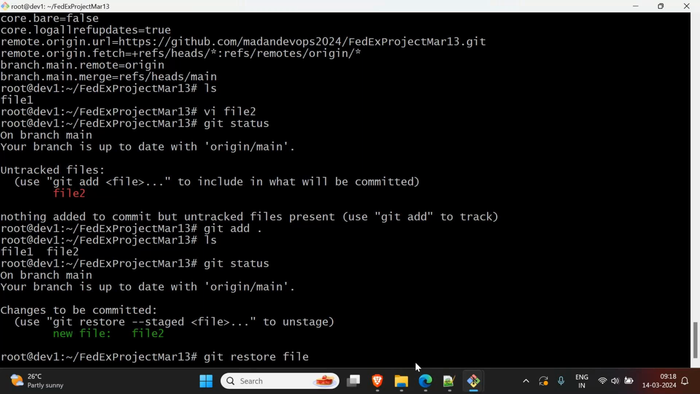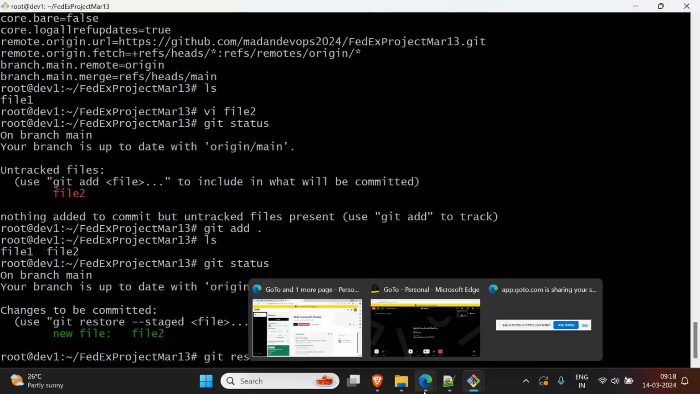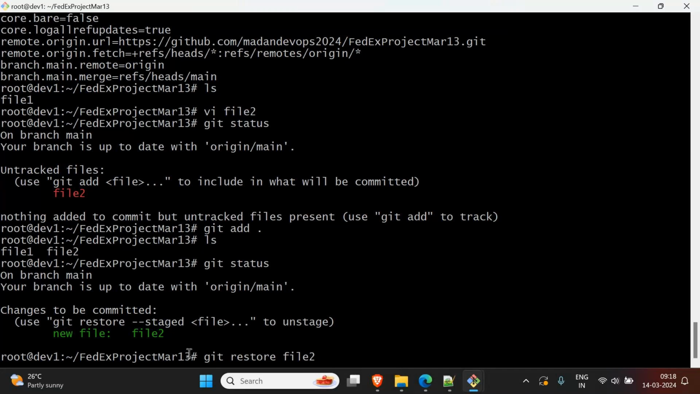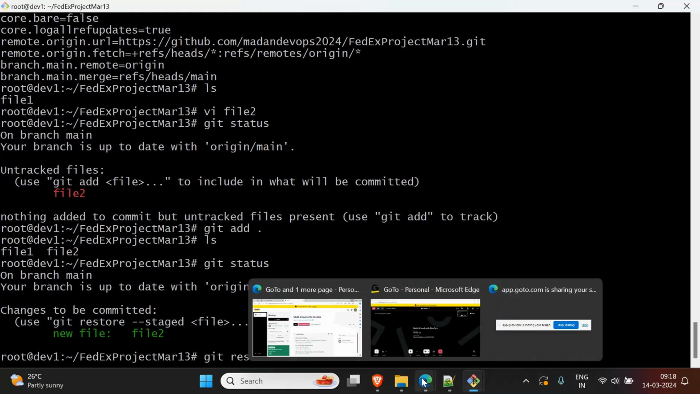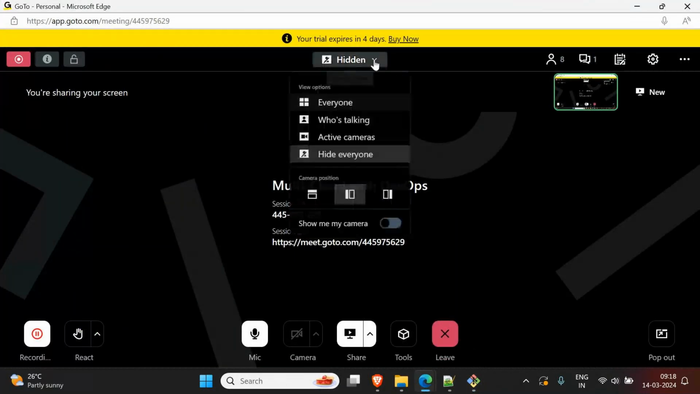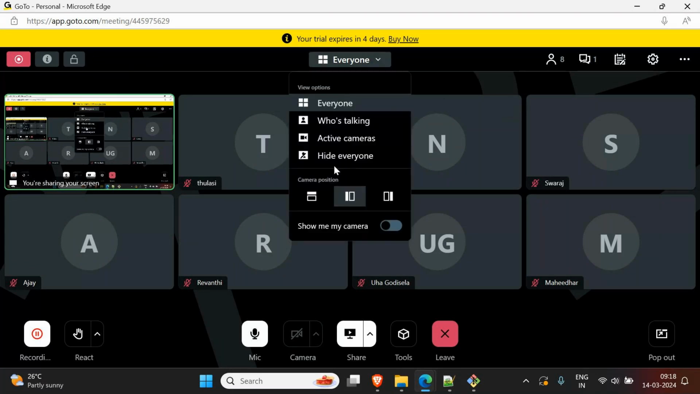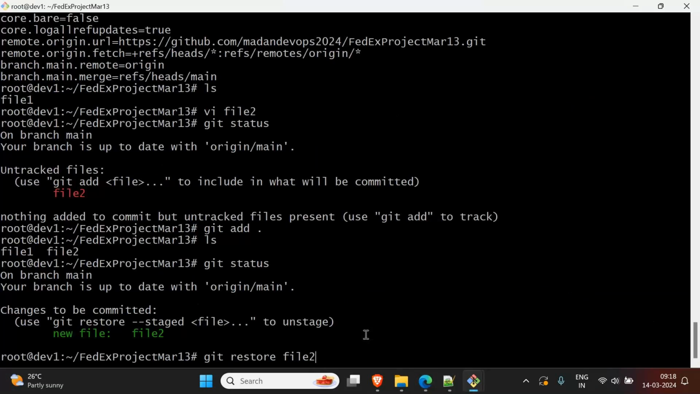Naveen, yesterday somebody asked, did you Google and try how to unstage multiple files? Yesterday we checked only one file. Did anybody try? Did anybody do some R&D on how to unstage multiple files if you have multiple files? Okay, try that. That's an assignment. Just an assignment: how to restore multiple files.